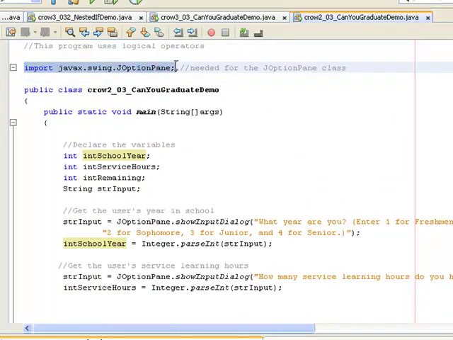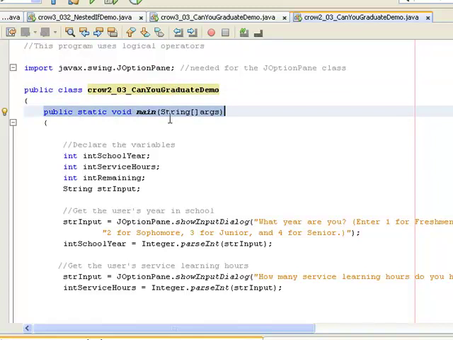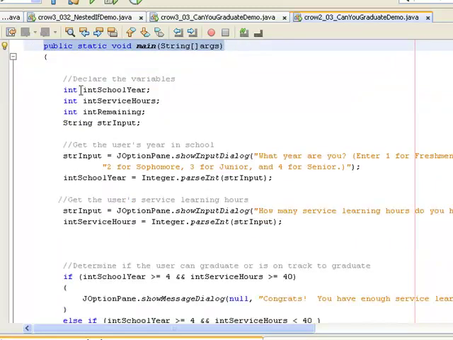First thing we're doing is importing the JOptionPane class, so that means this is going to use dialog boxes. Next we've got our public class header right here, crow2_03_canYouGraduateDemo. And then we have our main method. In here I've declared a few variables. The first variable is int schoolYear. Next is int serviceHours, the next is int remaining, and then the next is String input.